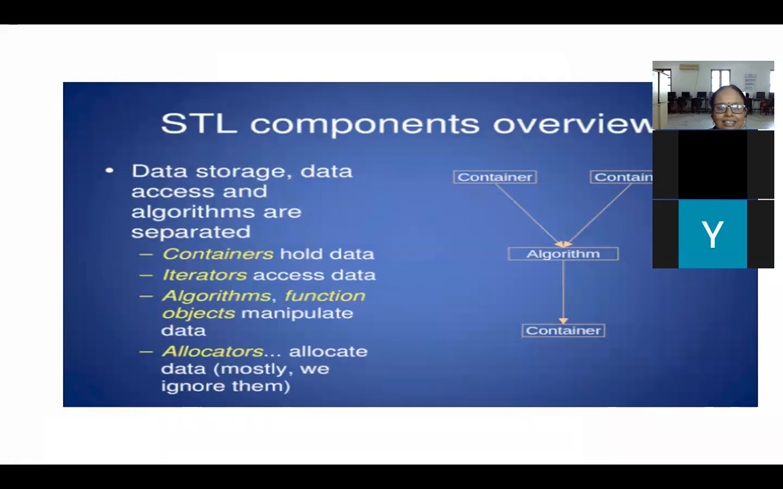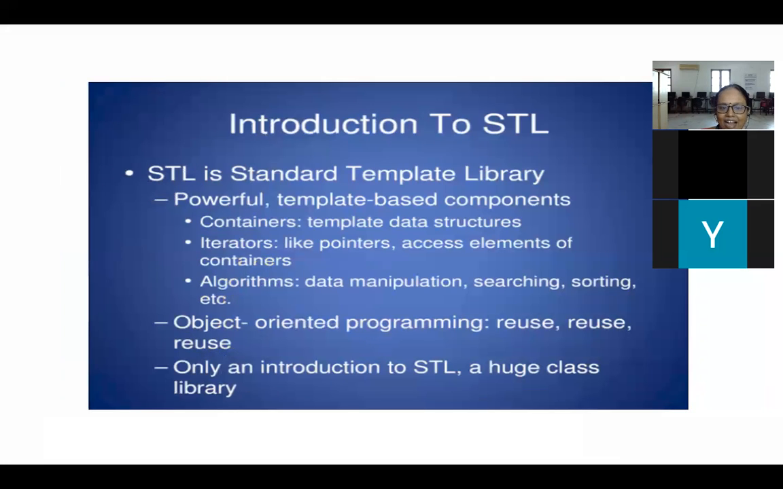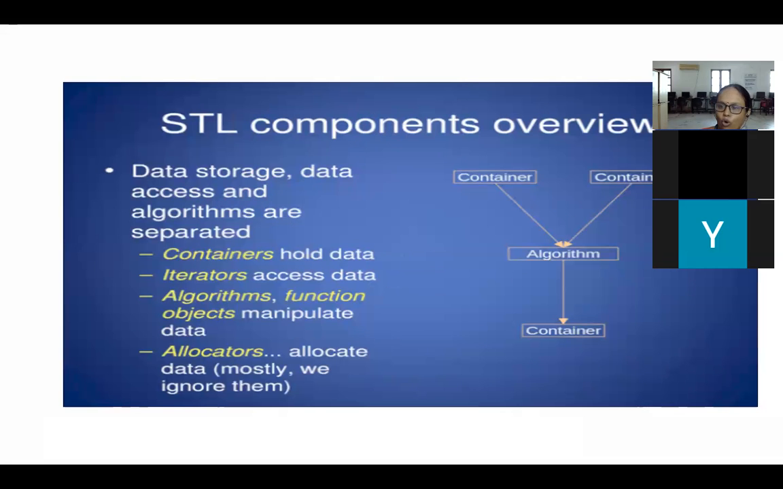So we have containers, iterators and algorithms. Containers will hold the data. Data storage, data access, and algorithms are separated in the STL. Three things are available: containers, iterators, algorithms. Containers will hold the data, iterators will access the data, and algorithms will manipulate the data. So this is the way: holding the data, accessing the data, manipulating the data.